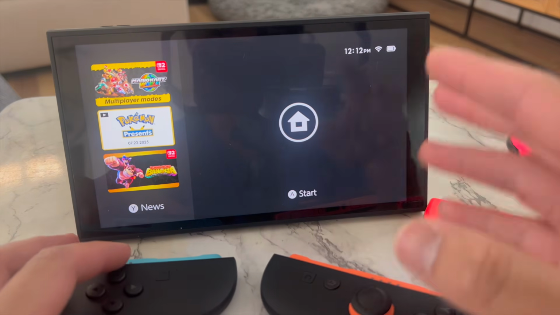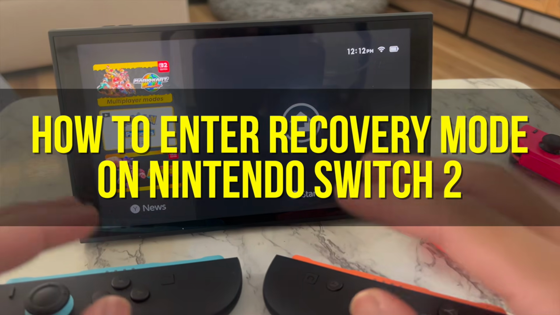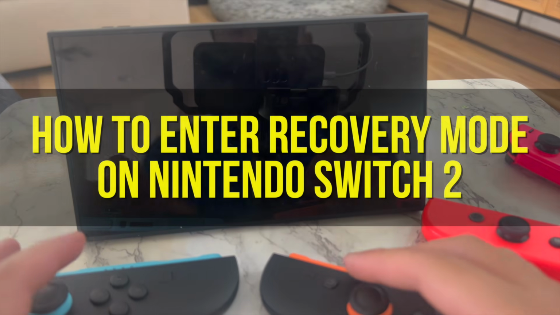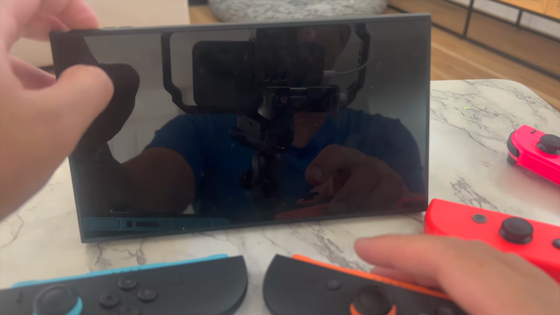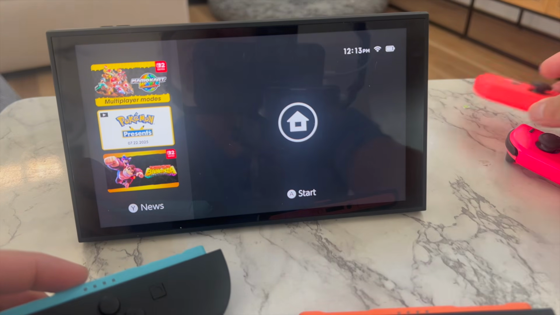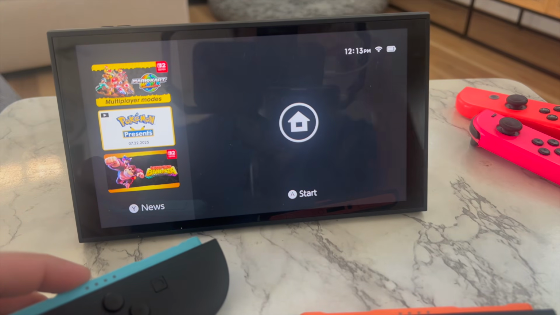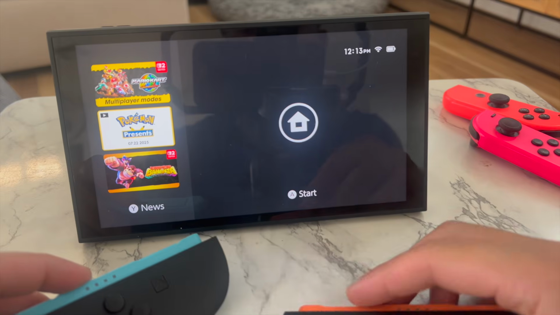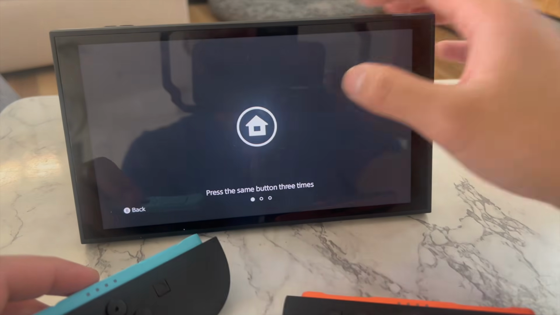In this video, I'm going to show you how to enter recovery mode on the Nintendo Switch 2. This is also known as maintenance mode. So this video is going to be particularly useful for any individuals who want to go ahead and update their Nintendo Switch 2, or maybe you want to clear it to its original factory settings. So how do you actually go ahead and enter recovery mode?